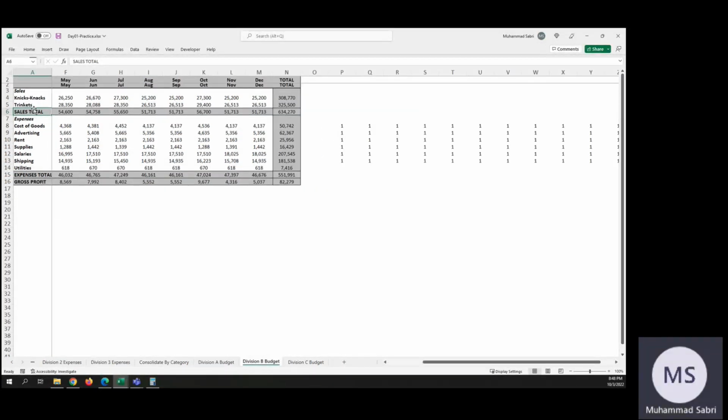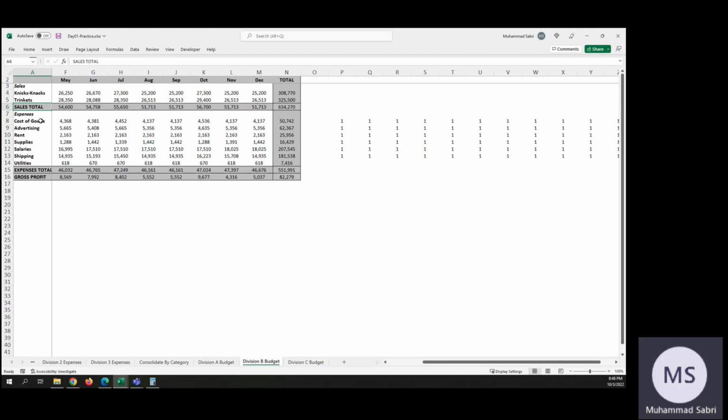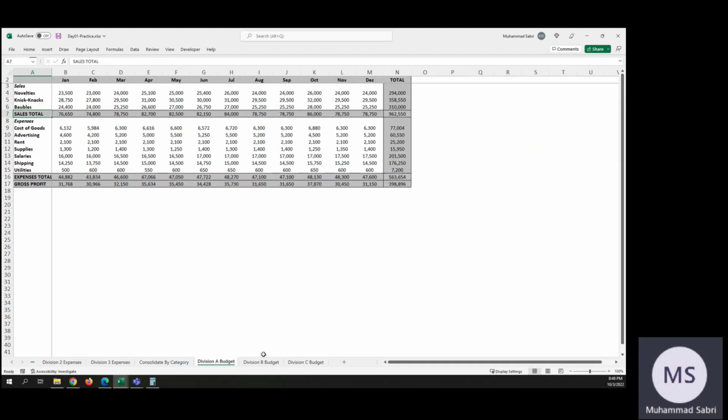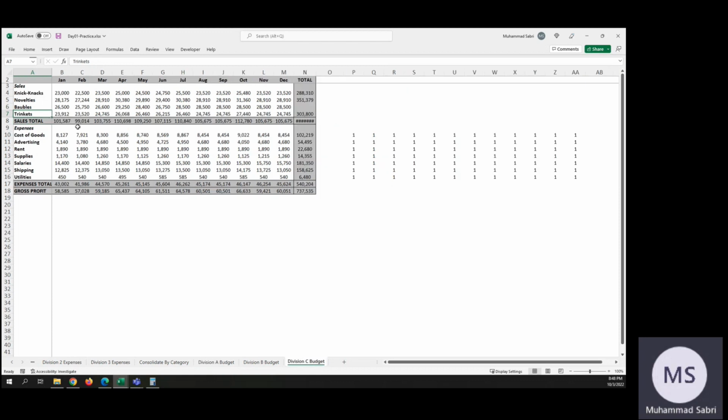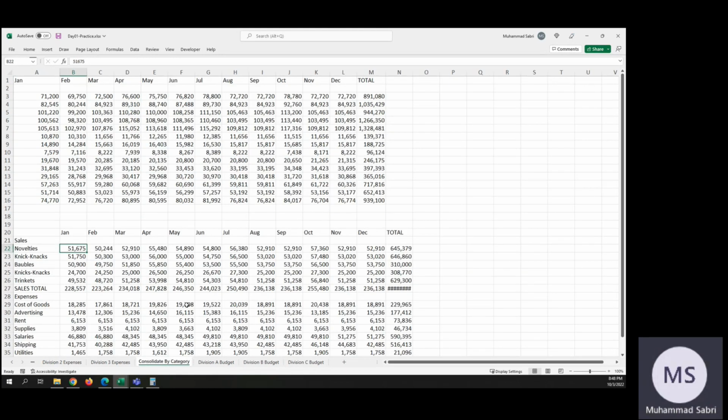Over here, though, there's no novelties. Yeah, it doesn't have the novelties. Okay, so that's why it remains just 23.5, and then division C is 28. So 23 and 23.5 is a 51 something. So 51,675. Yep. So it's doing the sum on the categories.